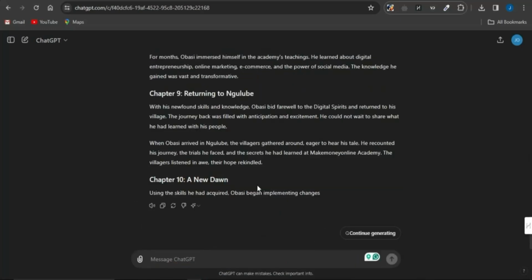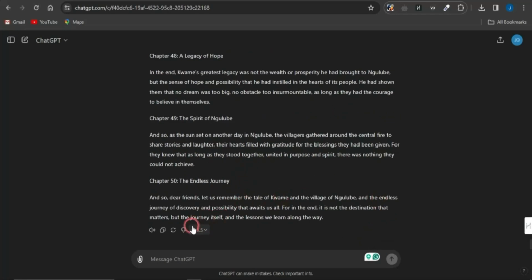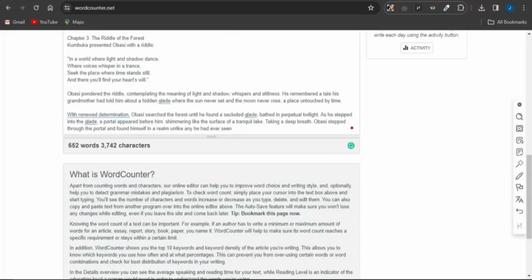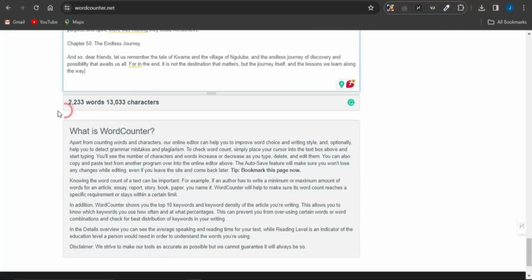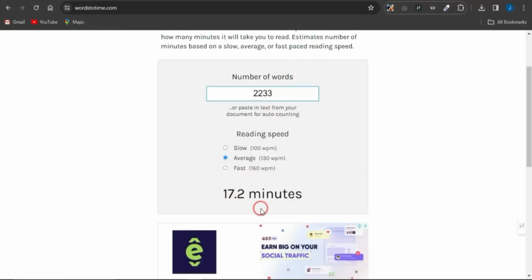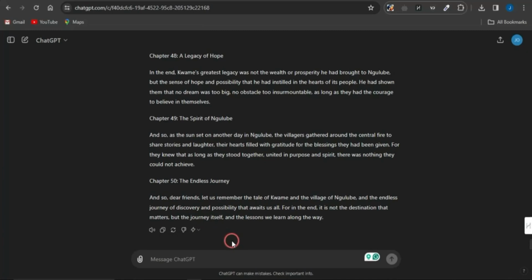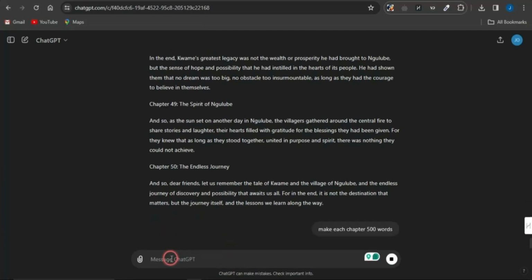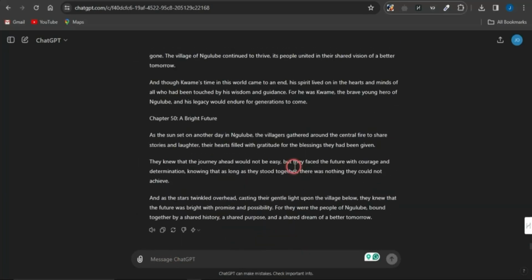After generating some initial chapters, we'll check if it meets our word requirement. If not, we'll ask ChatGPT to continue until it does. Once we have enough text, we'll copy and paste it into a word counter to confirm the word count. If the word count is satisfactory but we need a longer video, we can ask ChatGPT to expand each chapter to 700 words or more. This will significantly increase the video duration.